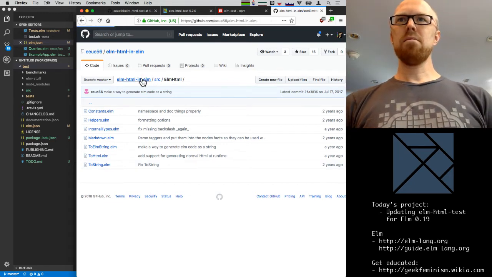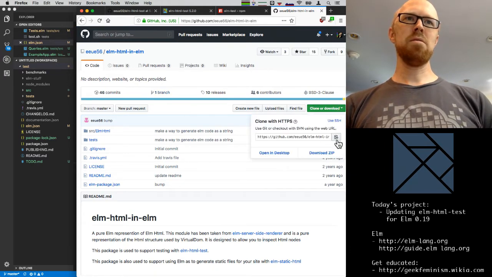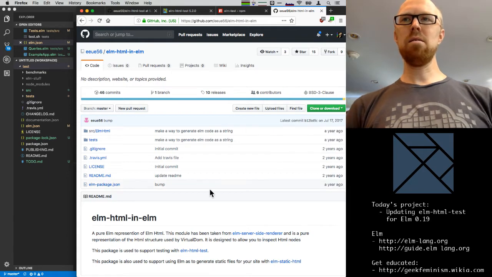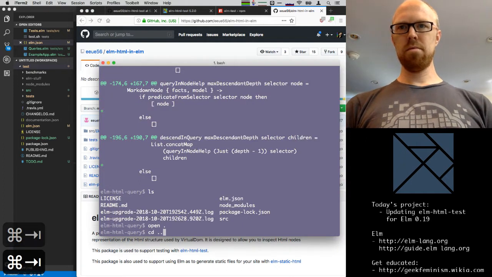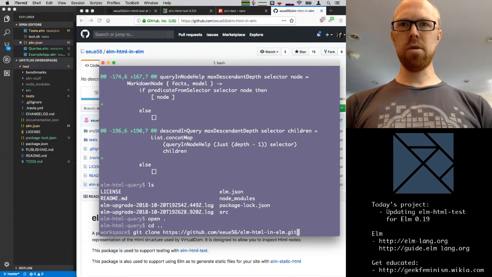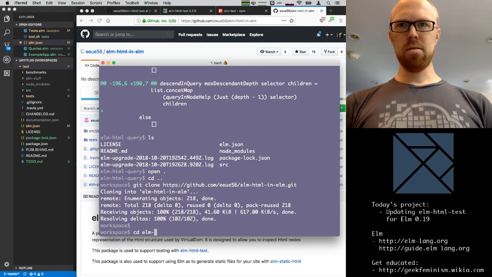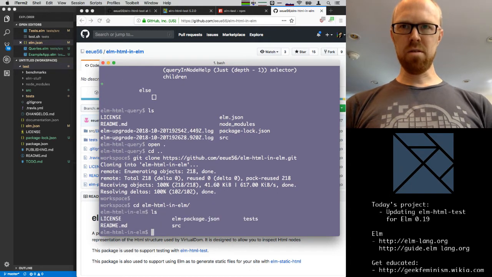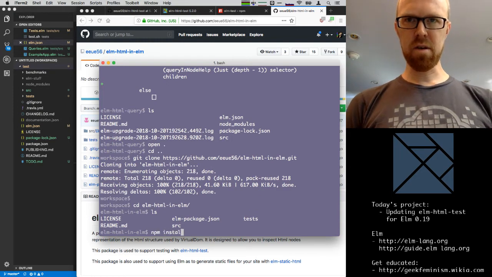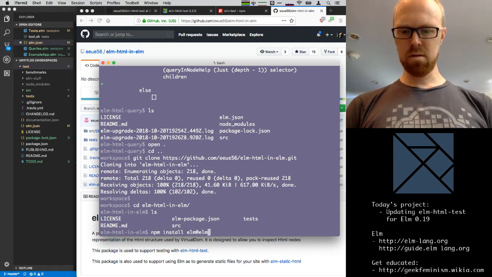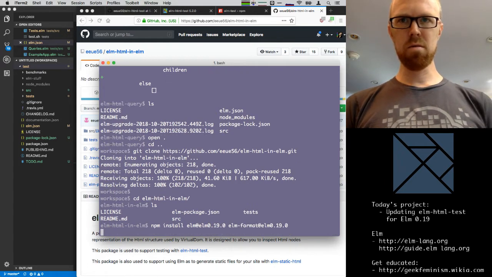Okay. So I guess let's do the same thing here. Let's clone this down, run elm-upgrade on it, and then move stuff over. So let's git clone this. Now, I guess after three times of doing this, we've learned the best way is to locally install the correct versions of Elm and elm-format: elm@0.19.0 and elm-format for 0.19.0.